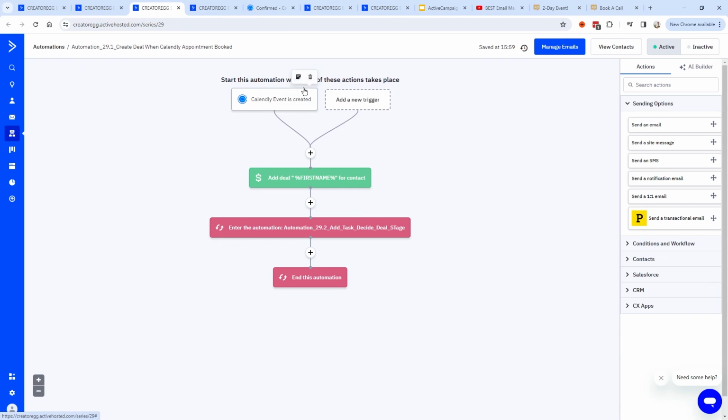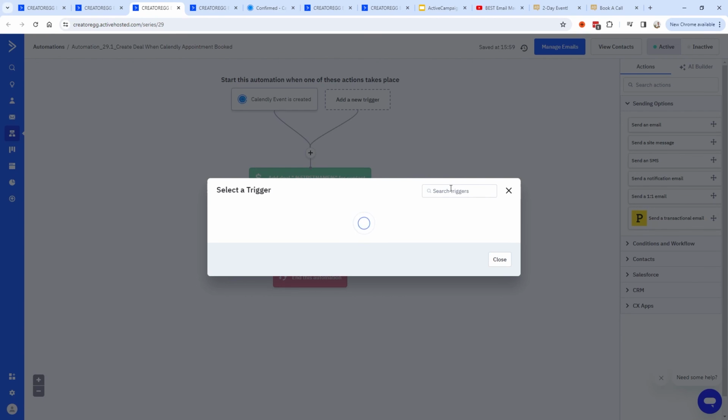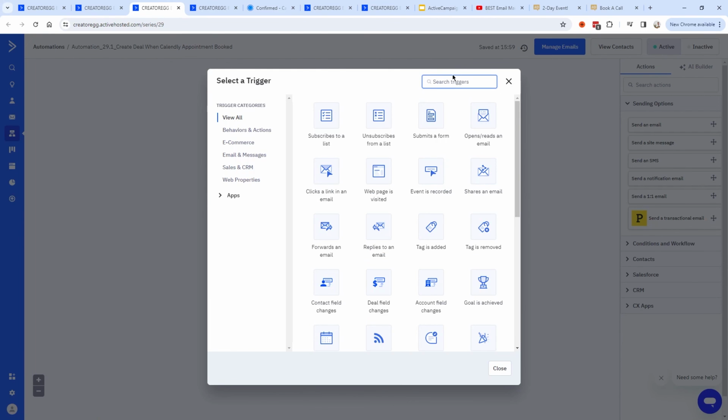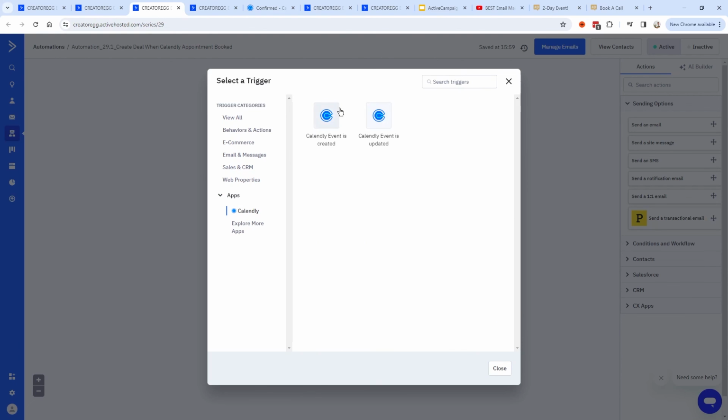So when a Calendly event is created, that is the trigger for this automation, and a new deal is added inside our pipeline. If you have your Calendly integration enabled, you can just click on add a new trigger and search for Calendly at the top right corner, or you can go to apps and then click Calendly, and there you see the 2 Calendly options you have with automations.